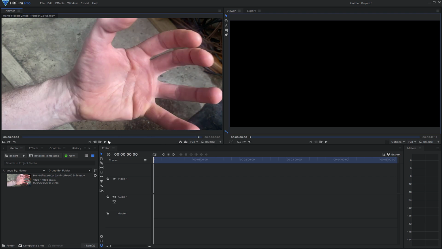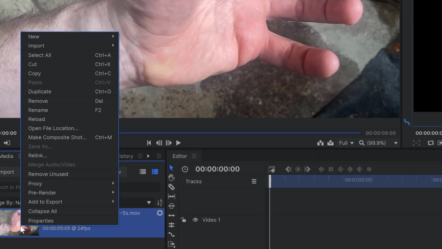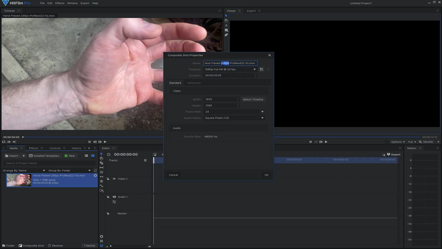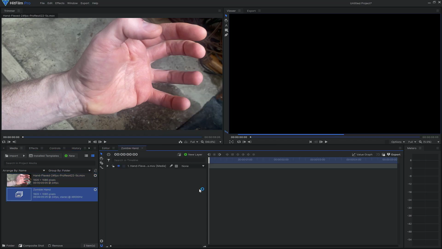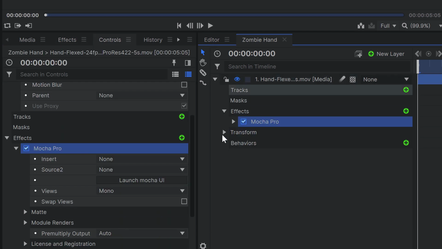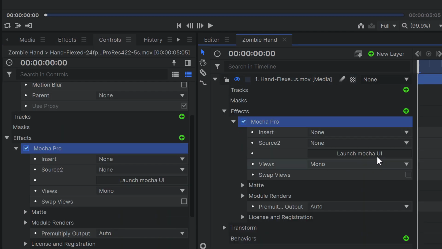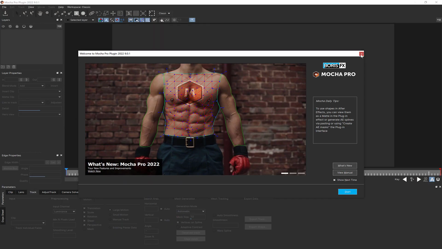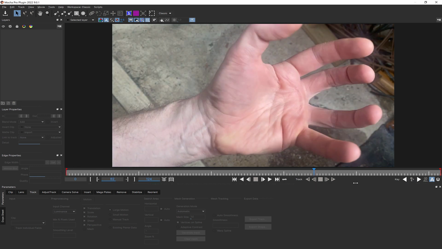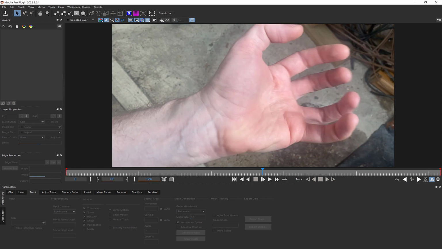In HitFilm Pro, the first thing we want to do is create a composite shot with our footage, so we right-click and choose Composite Shot, and choose the detected settings. Next, we apply Mocha Pro 2022 to the layer and launch the UI from the effect controls. If you don't have Mocha Pro installed on your system, you can download a 15-day free trial from our website. You'll want to install the OFX version to support HitFilm.